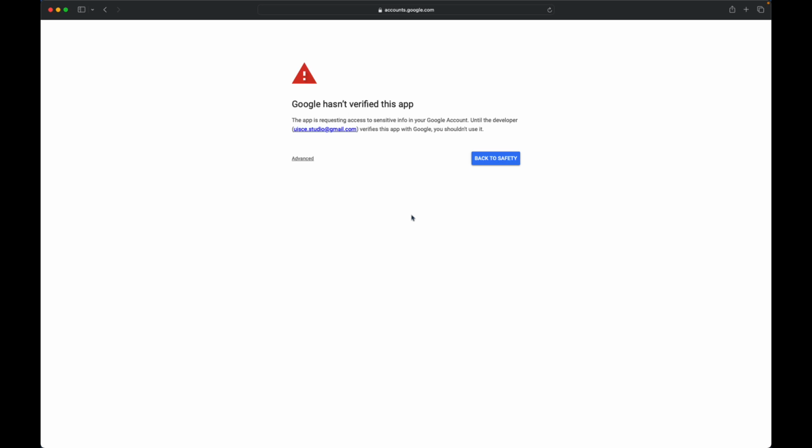So to actually get this to work, you're going to go to this tab that says Advanced, and then it says Continue only if you understand the risk and trust the developer. And you're going to go to Lumocards Test.